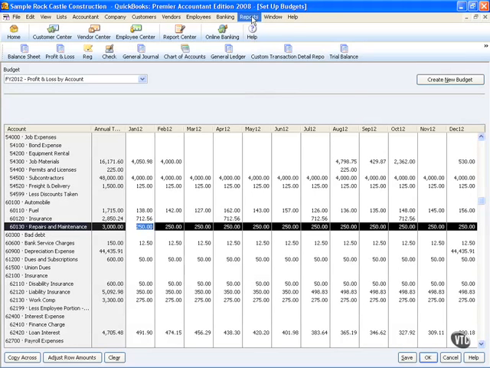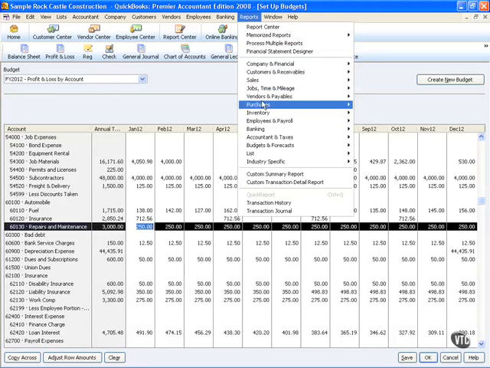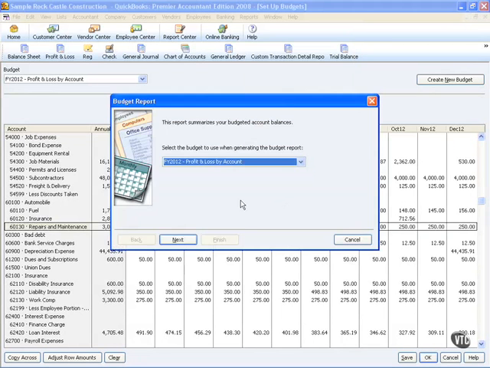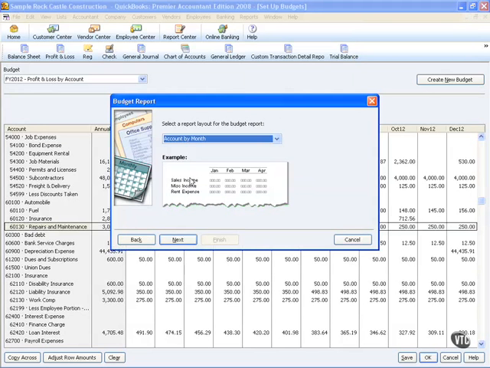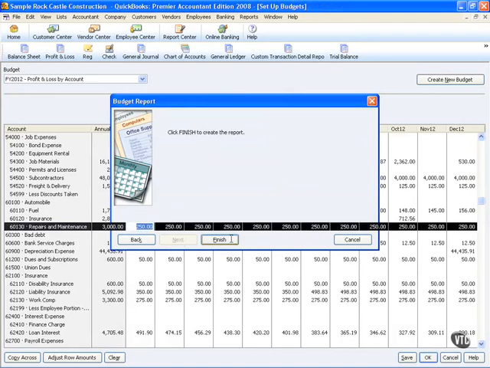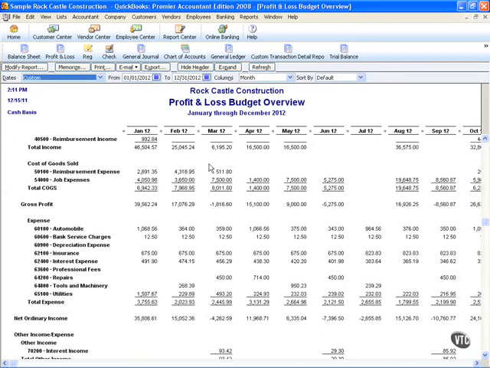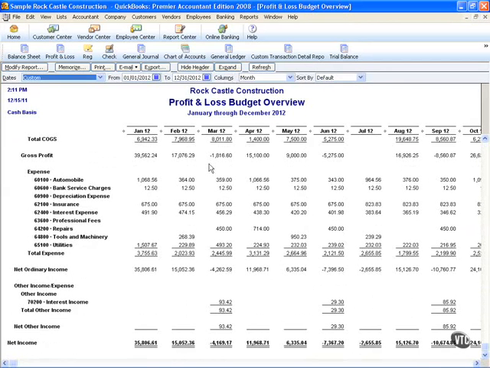In QuickBooks, we have a number of reports that will allow us to actually look at our budget overview and our budget versus performance. You'll notice that if I go to a budget overview, it will allow me to summarize my account balances. The screen will take me through asking if I'd like it by month or if I'd like it for the year. I'm going to simply finish. Let's collapse so it's easier to see, and I can see my budget that I've just set for the period of time.